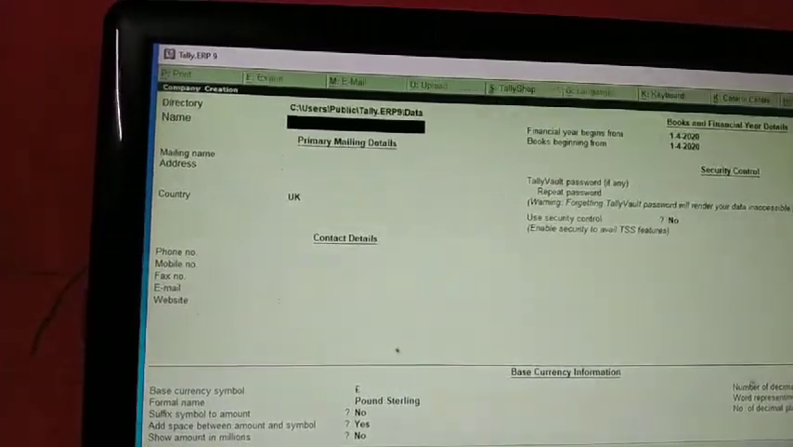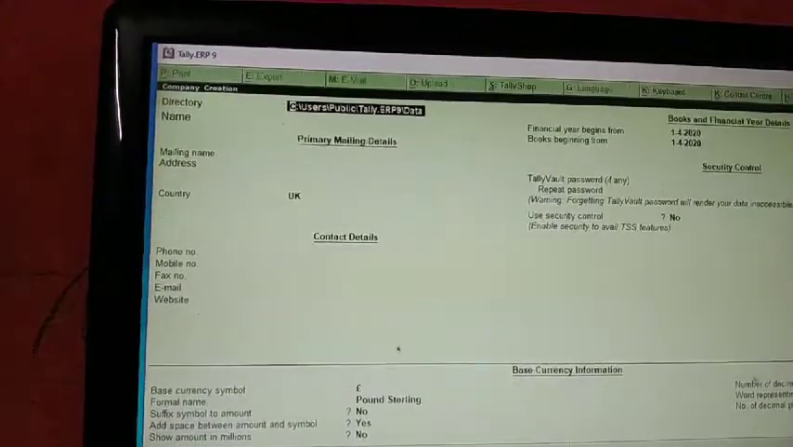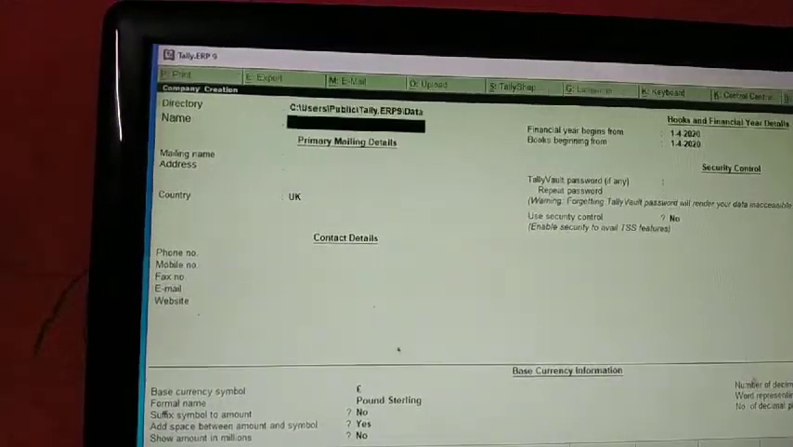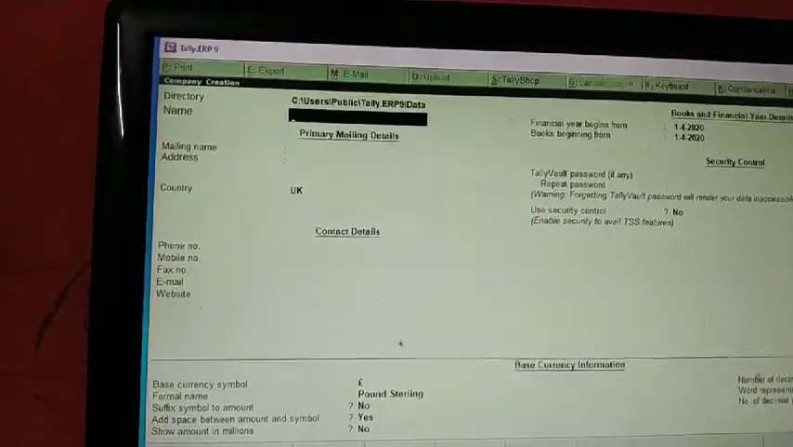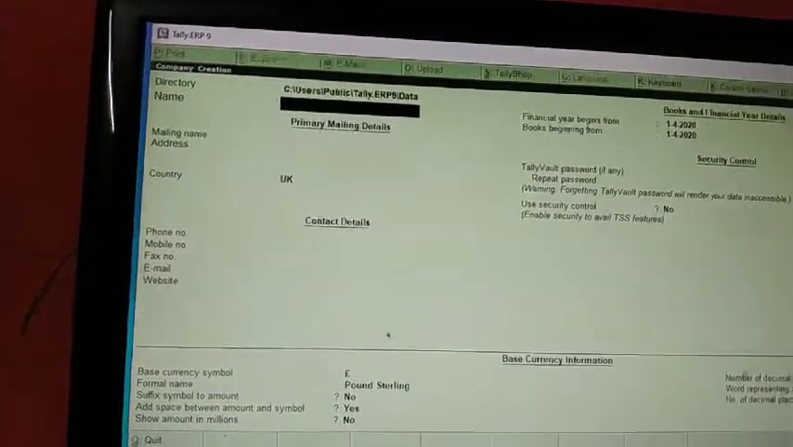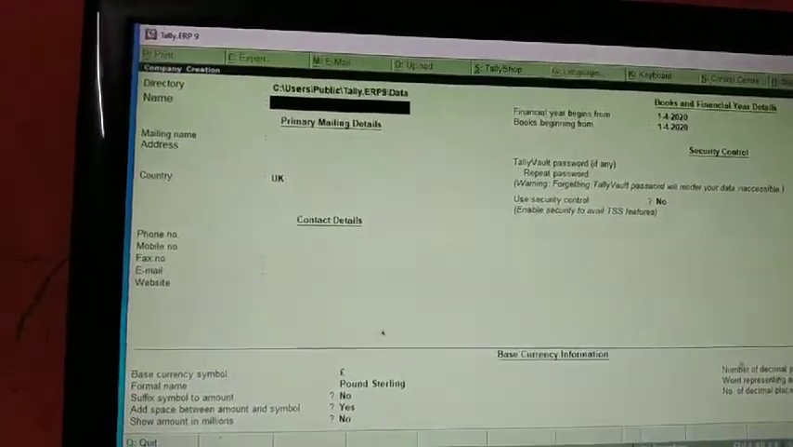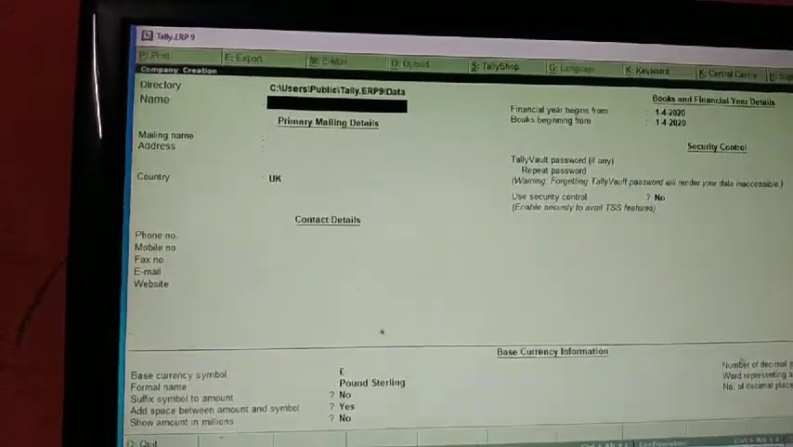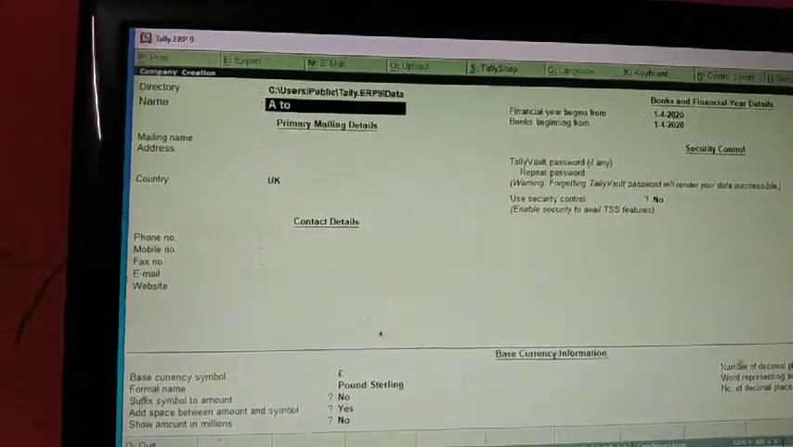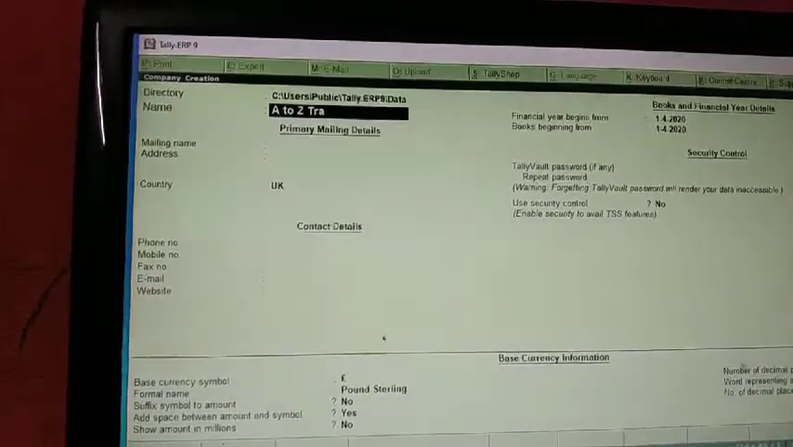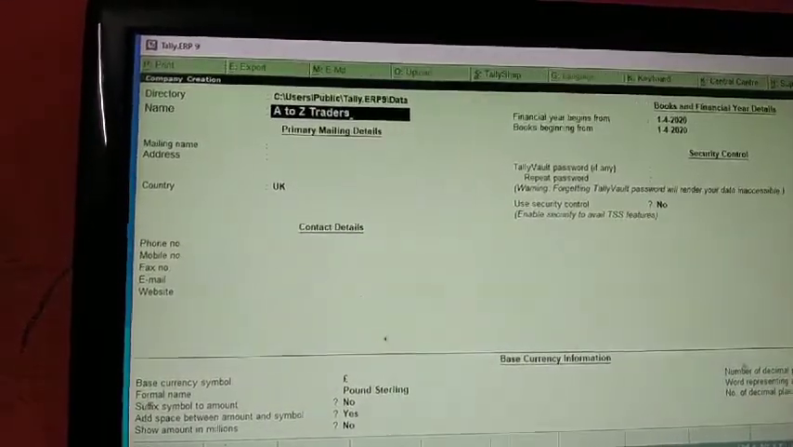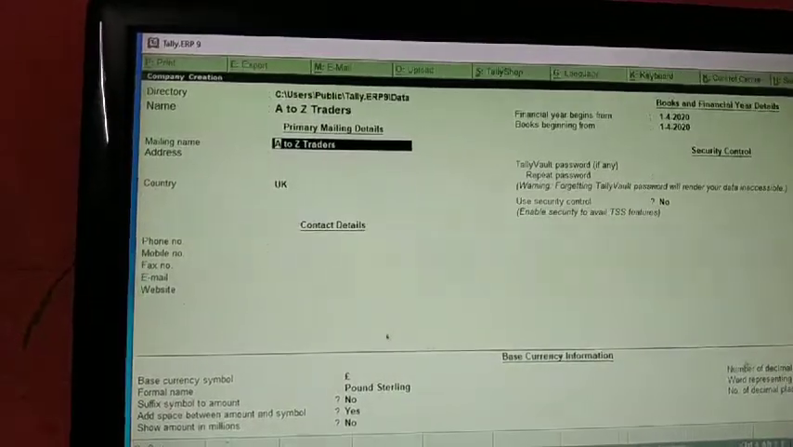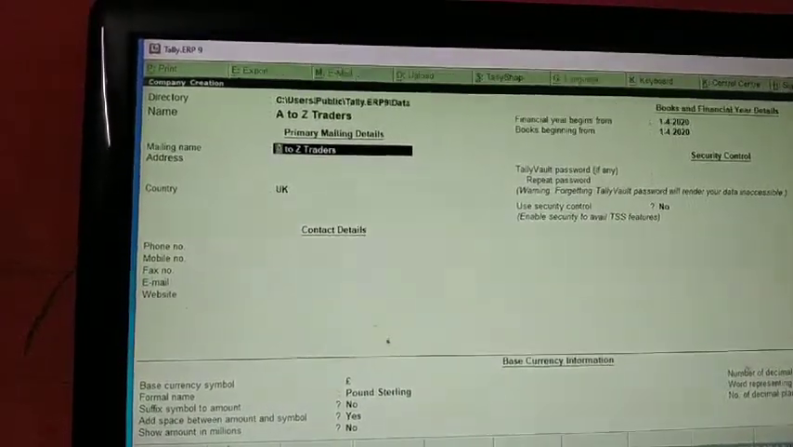If you do not want to change, do not go back and don't change anything, and start with the name field. Name is nothing but the company name. This specifies the name of the company as it appears in Tally ERP 9. For example, I will give here the name of a company, A to Z Traders. This is the name of the company. Give enter.